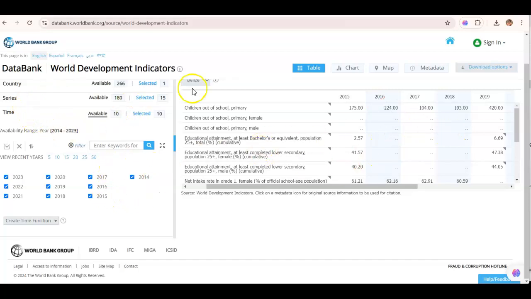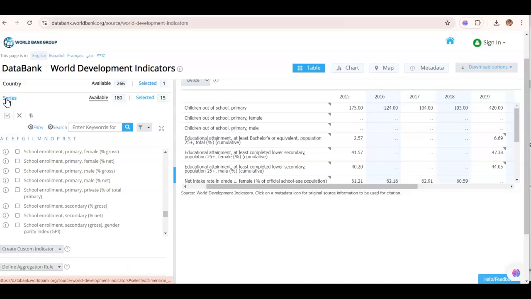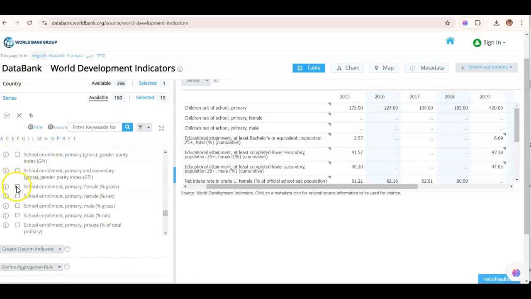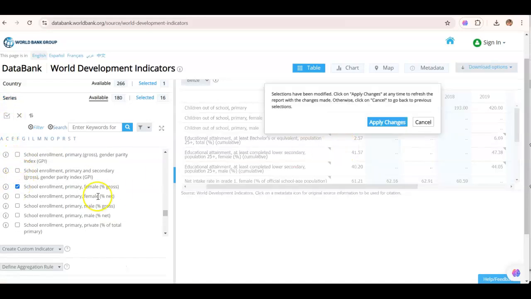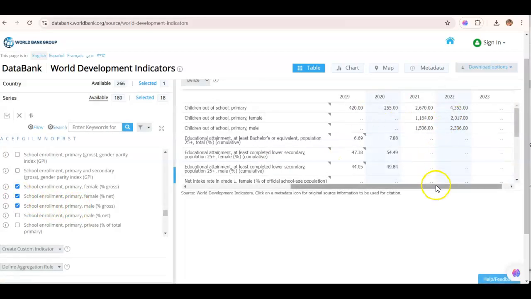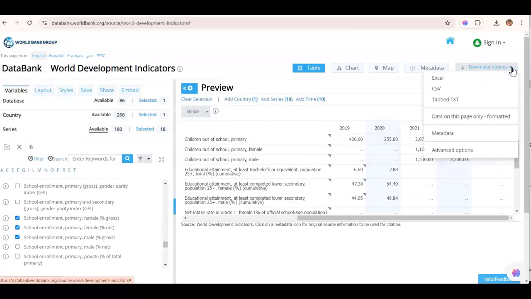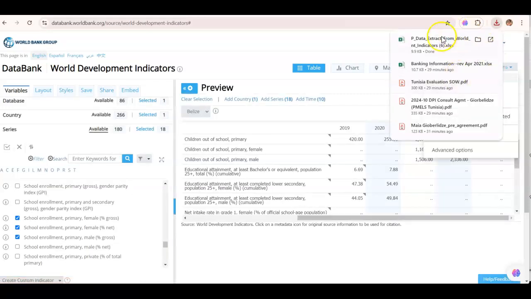You can always go without downloading. You can always click this series and add some more data and then apply changes. And then see it's more or less available. So I'll just take it and download this information. Download options, Excel, and my information is downloaded.